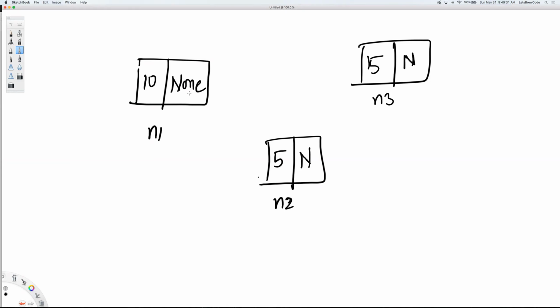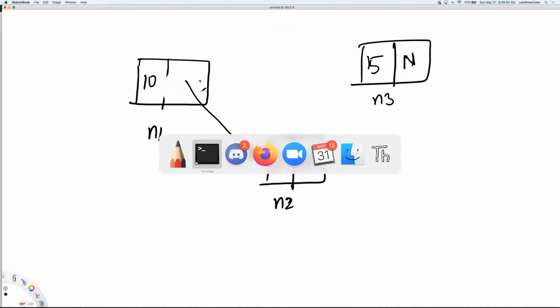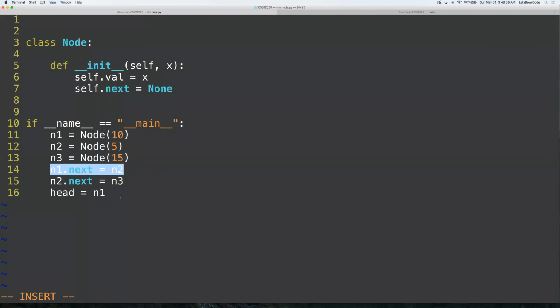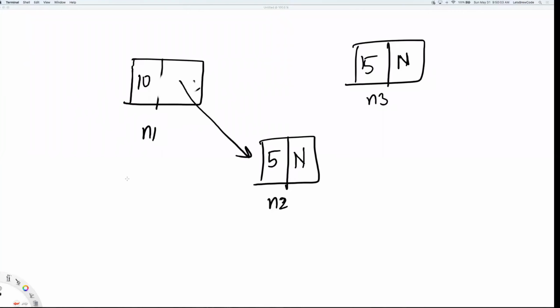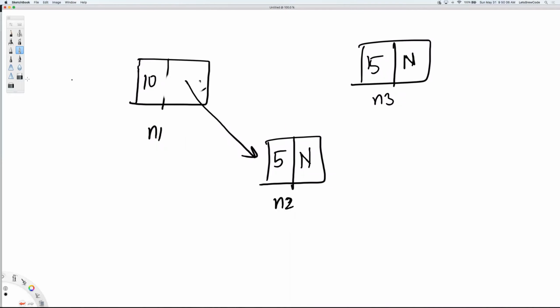So now in order to form a linked list, once again, I'm doing it node by node manually. So I need to point this node to this node. I'm going to say n1.next, which is this attribute, should point to n2. So instead of None, this will start pointing to this. That is this line, n1.next equals n2. And then n2.next equals n3. So instead of None here, now this is pointing to this node.